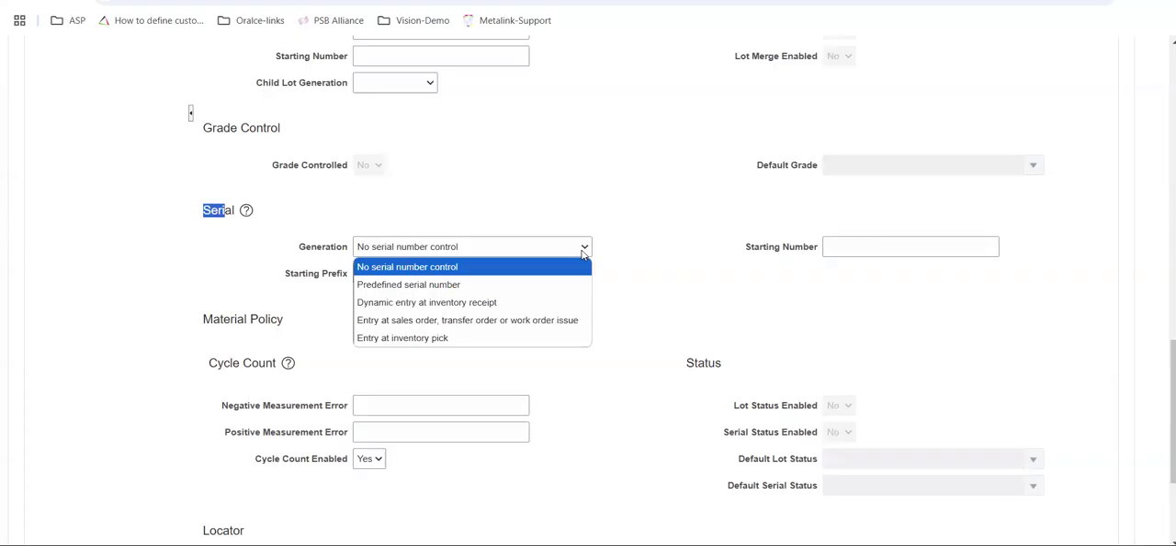Now here, various options we have. No serial number means it is self-explanatory, not required any serial number generation. Now predefined. Predefined means it has to be defined in the system before using that serial number. Means that has to be generated in the system first, and then that serial number will be used for transaction. That is predefined.